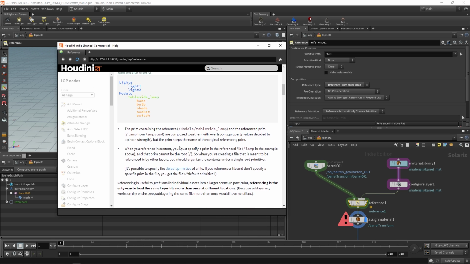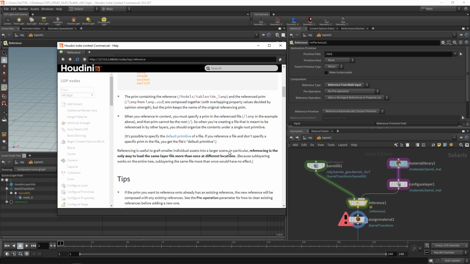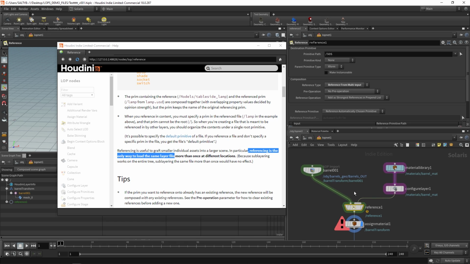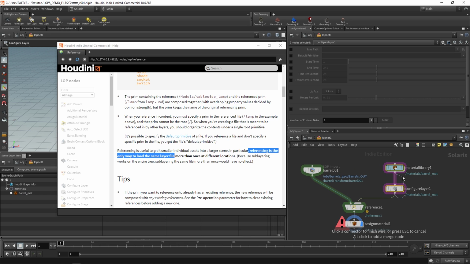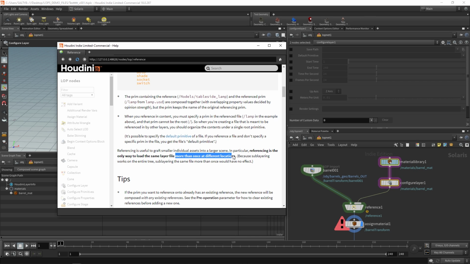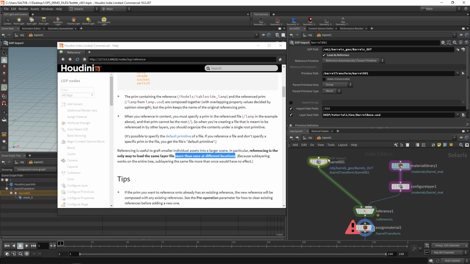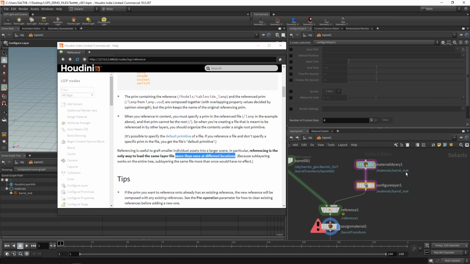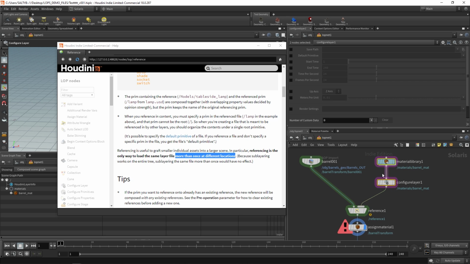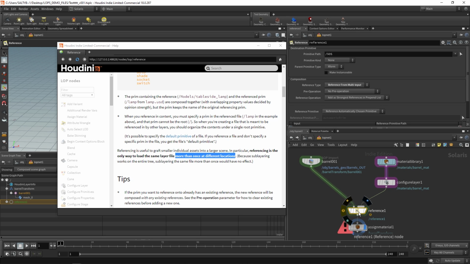I do want to mention one thing though, and that's this thing in bold. In particular, referencing is the only way to load the same layer file. So that's this. It's the only way to load this information more than once at different locations. So I believe that goes back to what I was saying, where if you had 20 barrels and you wanted to load this information 20 times, this is how you can do so efficiently.